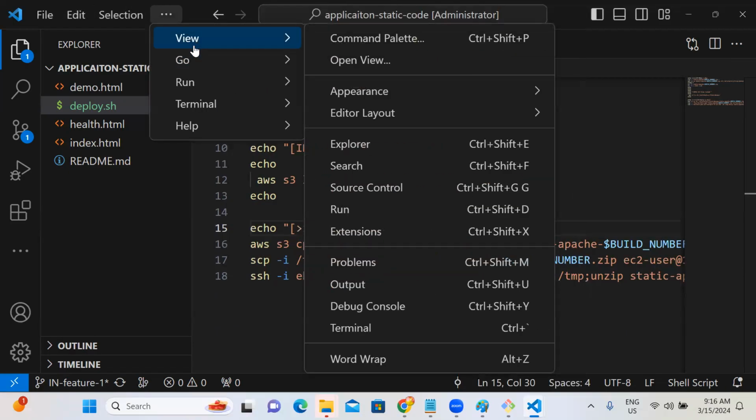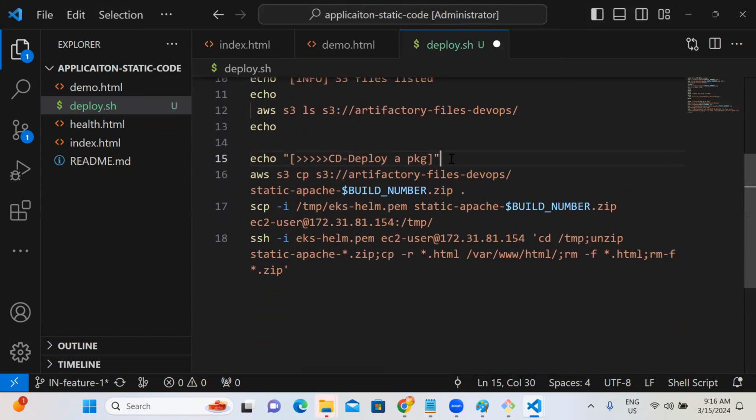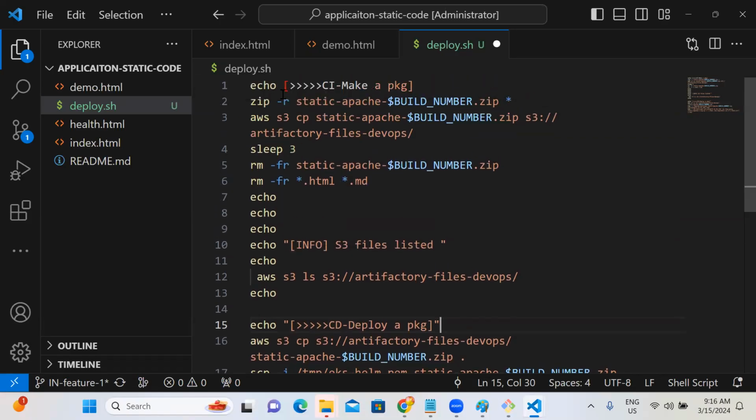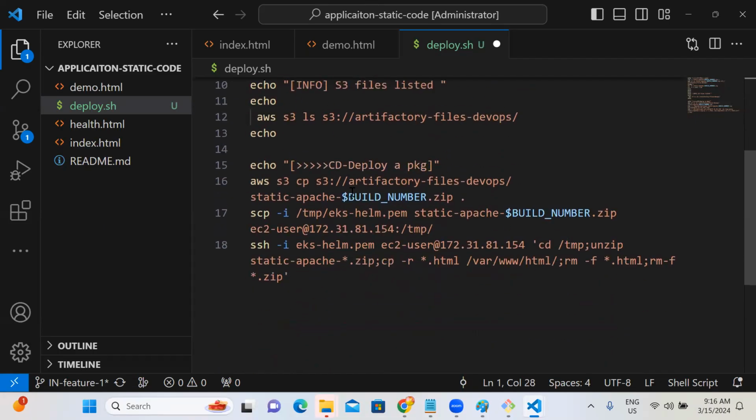View word wrap. Where is the word wrap? Yeah. This is the one line. This is the comment. Here also let me change, otherwise it will fail. This one to this one. Double quote, aws s3 cp, copying the files from S3 to Jenkins. Then copy the file from here. This is the folder to which we are copying. It will work.